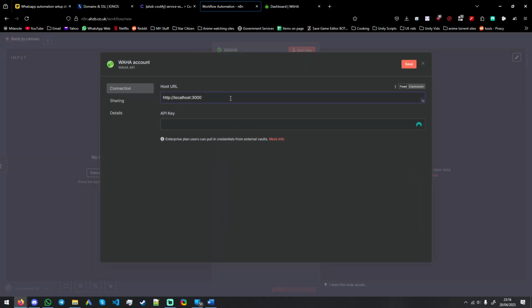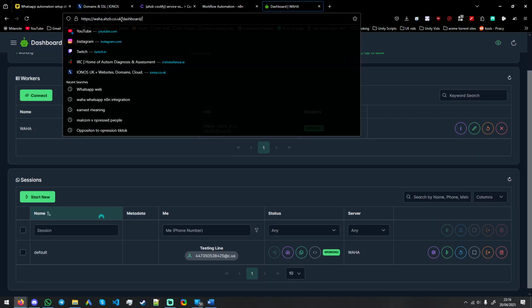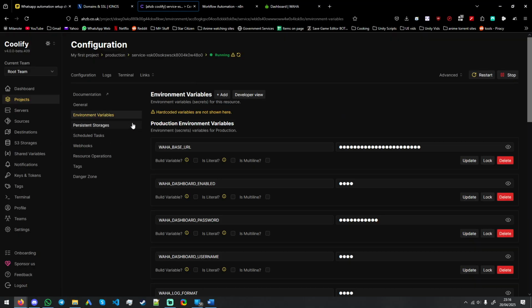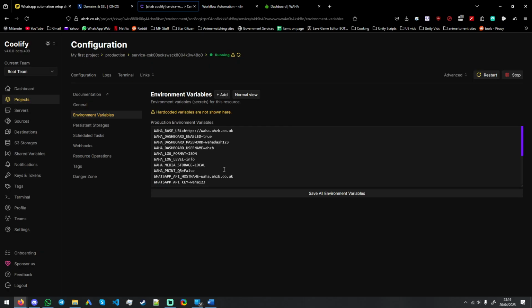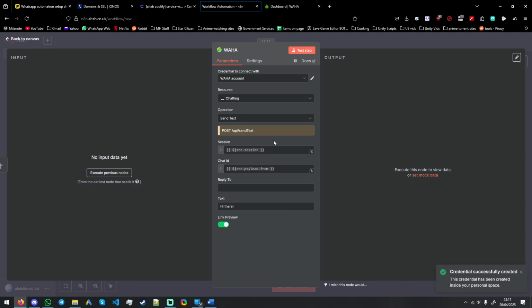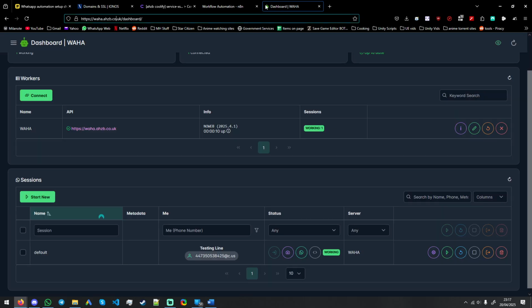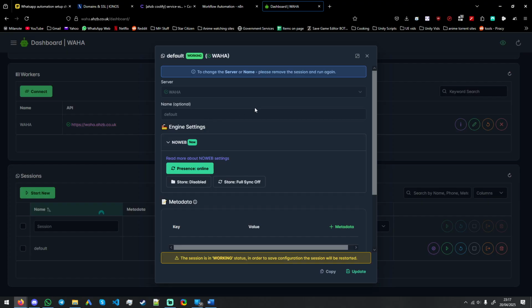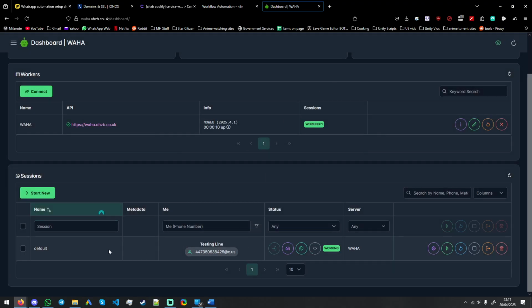Press create new credential. And then the URL is the URL from here, so just the first part, before dashboard. Copy, and then your API key is the environmental variable you have here, which you can set to whatever you like. The API key is Waha123. Then you press save. Nice. And for the session, it's whatever this name is here. You can't change this, I believe, and you can't make a new one. I think you have to delete it, but right now we'll just do default.